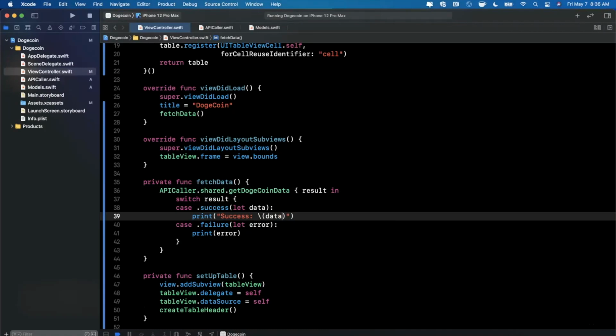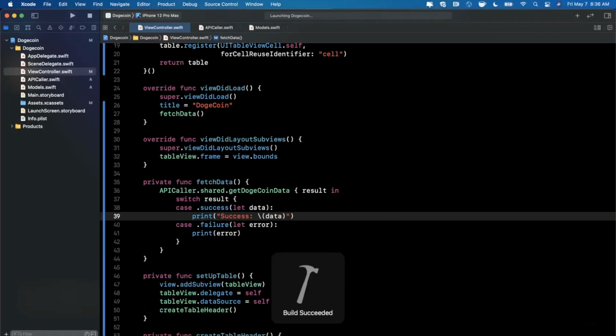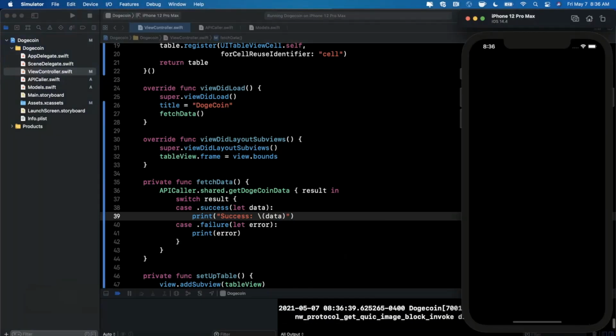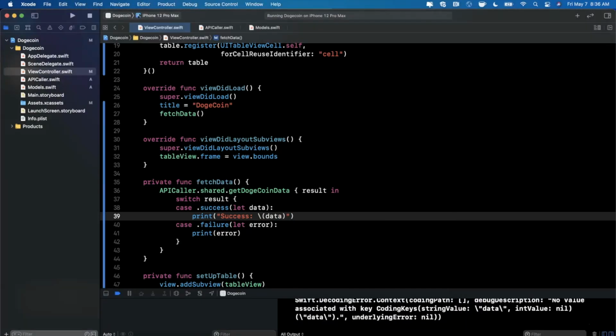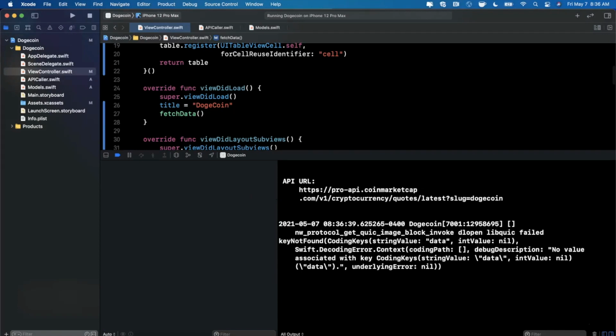That was a lot of talking, so let me pause our app and give it a run once more, make sure we don't have any errors. Let's see what we get printed out in our console down here. We should get hopefully our data. So here's the URL we're hitting. We have a slug, the URL looks correct, but now it looks like we have a decoding error. It's saying coding keys data is an int value, and no value associated with the key data.